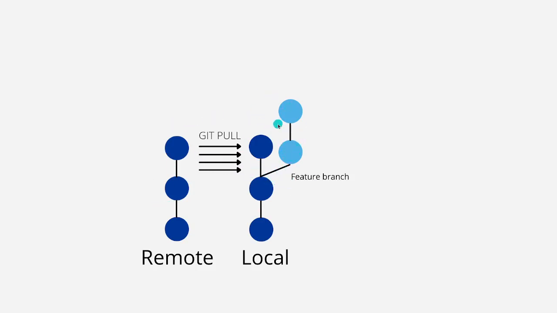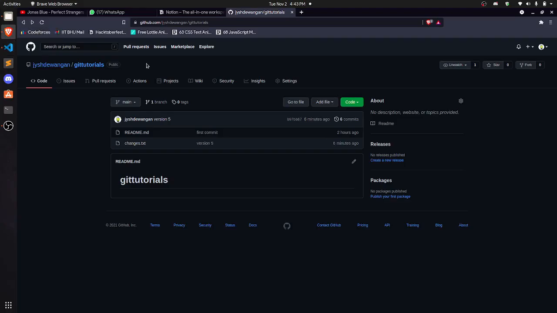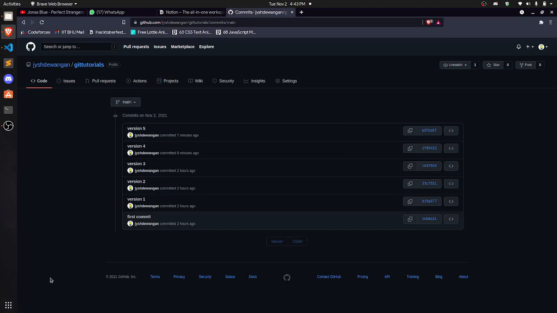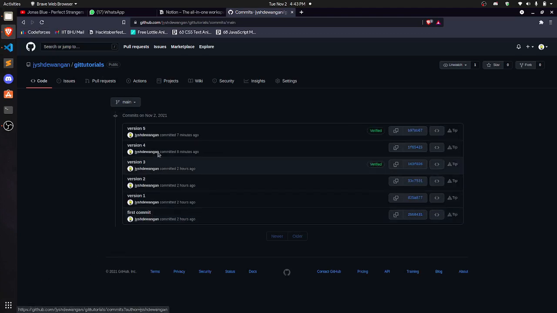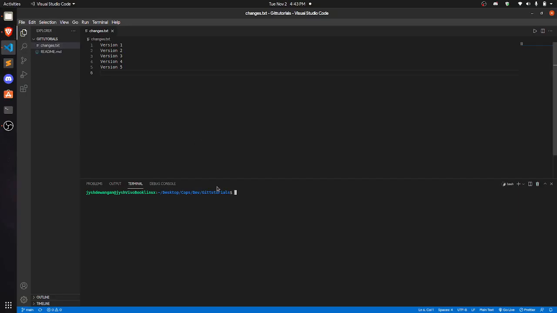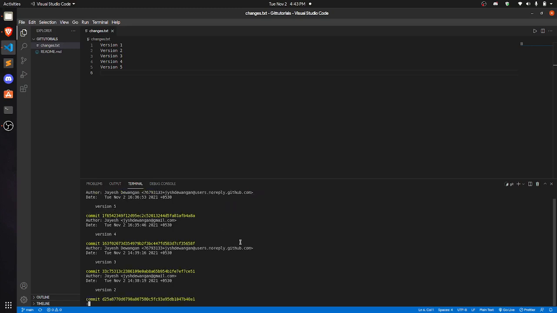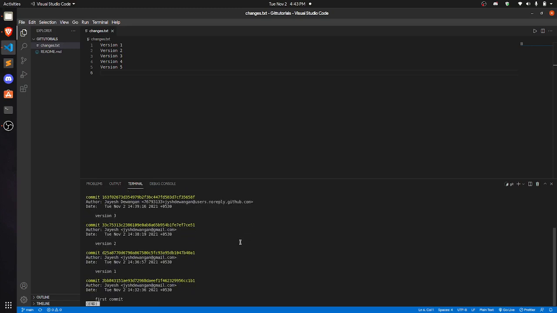and now I can merge my feature branch. So this is the folder that I have made, Git tutorial, and I have initialized it with a Git repository, a GitHub repository named Git tutorial, and it currently has 6 commits: first commit, and versions 1, 2, 3, 4, and 5, and we also have it synced with our local repository. We can check it by using git log. Here it is having versions 5, 4, 3, 2, and 1 and the first commit.